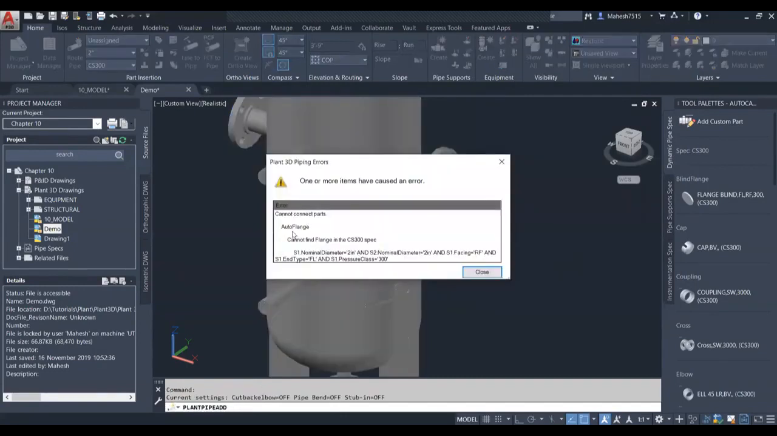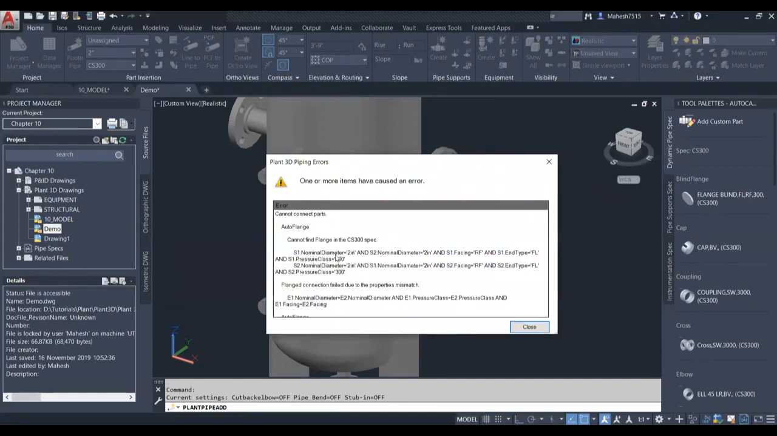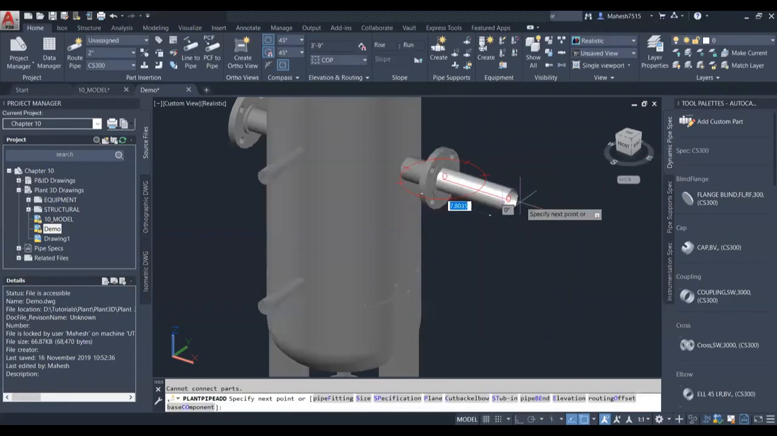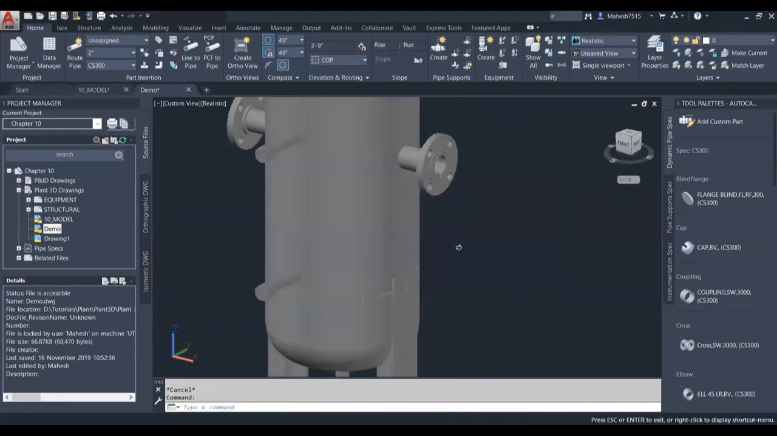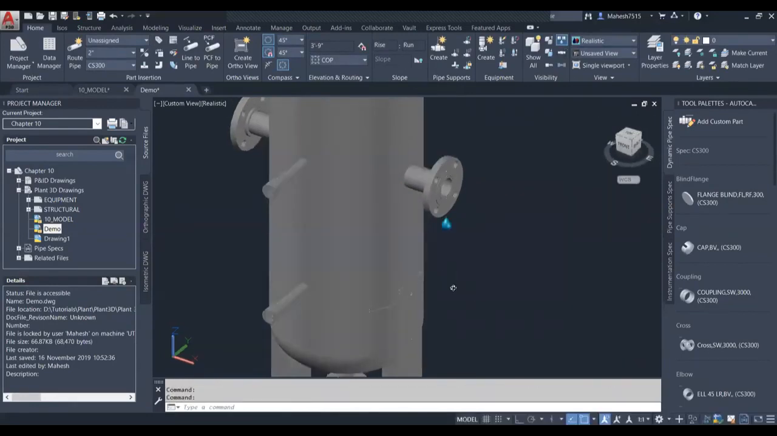So we cannot create an auto flange, the same error. So we have to add a 2-inch auto flange here. There is a flange. What it is saying is 2 inches raised flange spec. Okay. So what you are going to do now is we'll check for the spec.